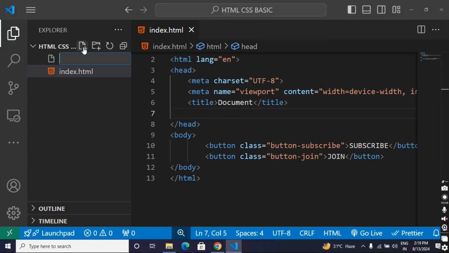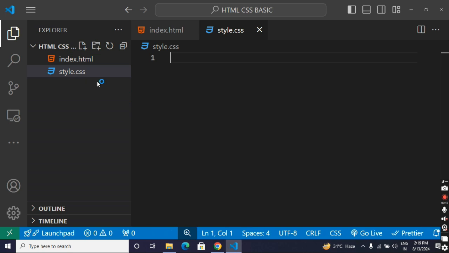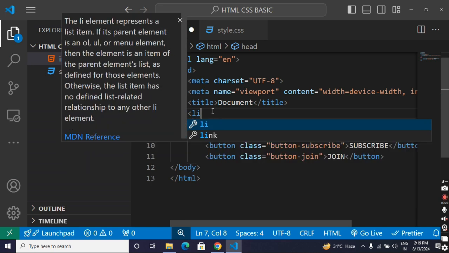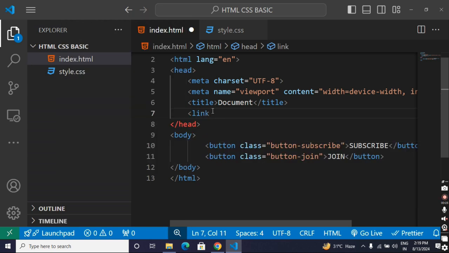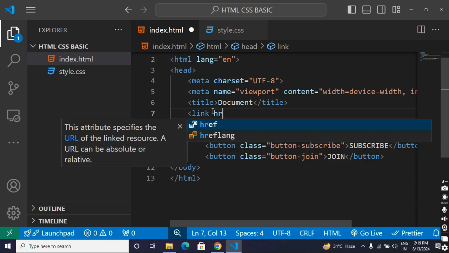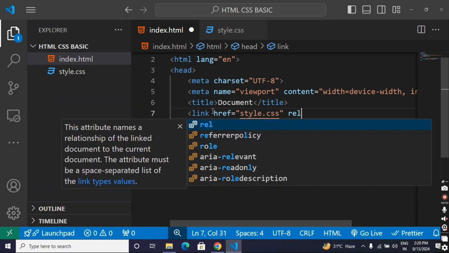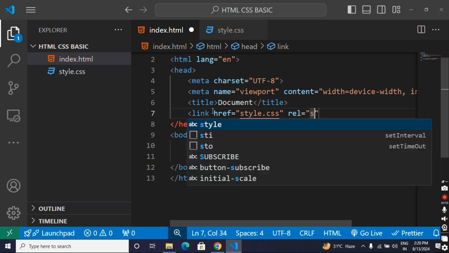For that I have to create one CSS file. Let's suppose the file name is style.css. Okay, this is a CSS file. I have to link it from here. So what I have to write? Link href style.css, rel stylesheet.